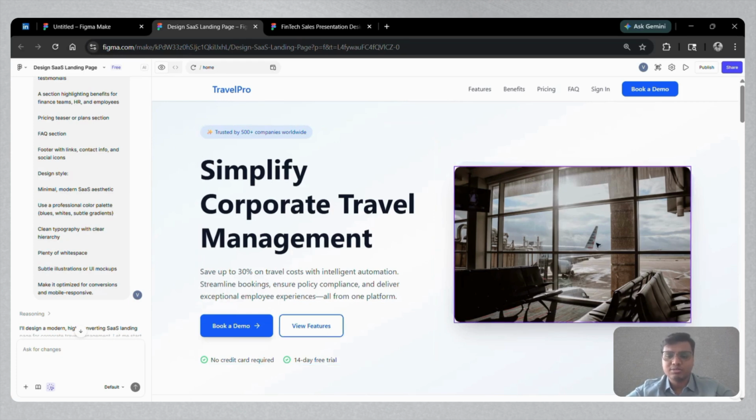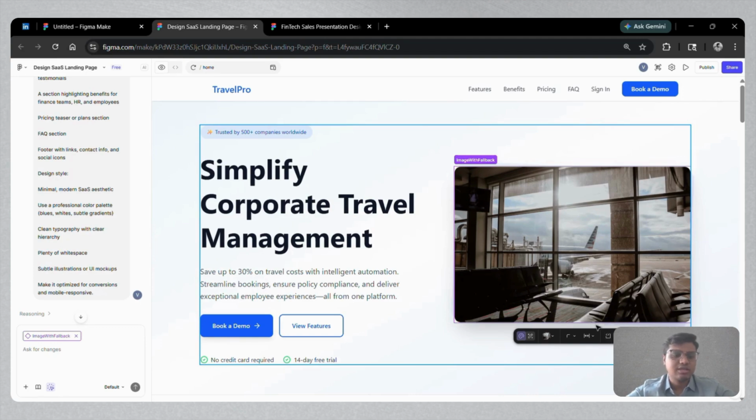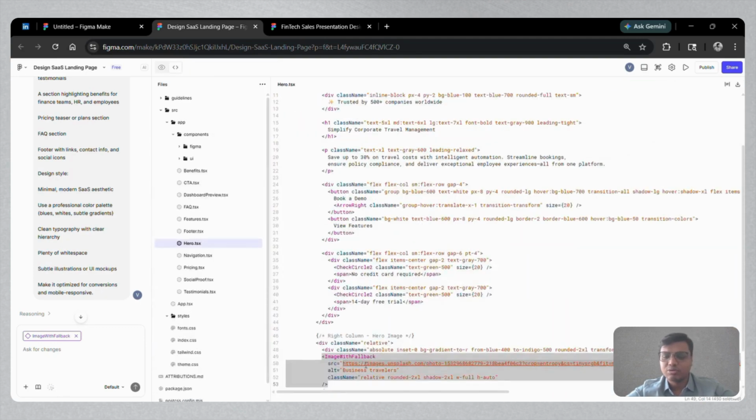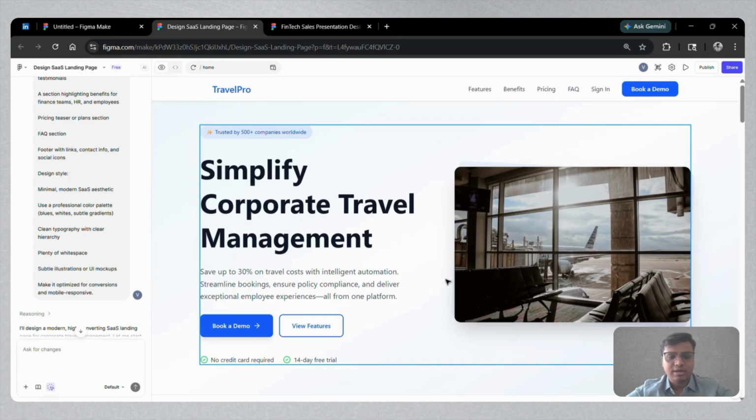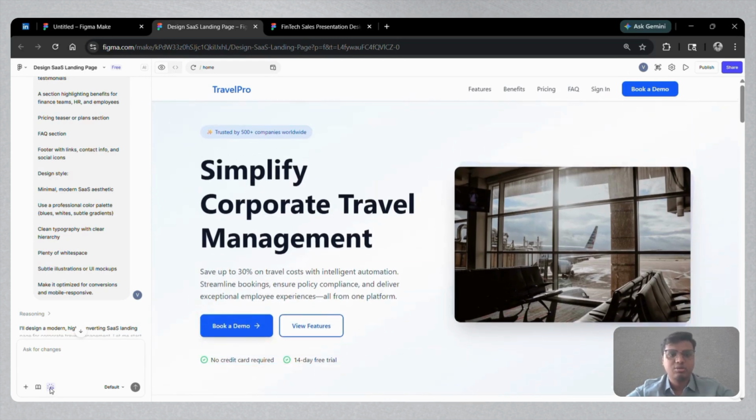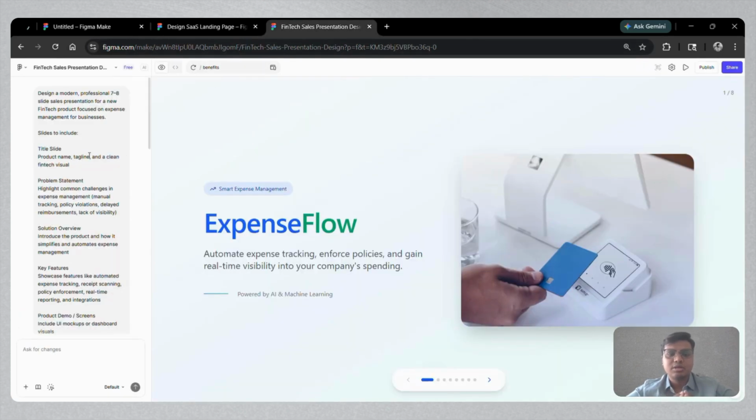Now in terms of images as well, say for example, this is a stock image, and if I want to change this, I can simply ask it to change, or I can go to the source, or I can upload my own images and add them as well. So this is how easy it has been made for marketing teams to build landing pages on Figma using their AI capabilities. Next is a use case wherein we want to create a sales pitch deck.